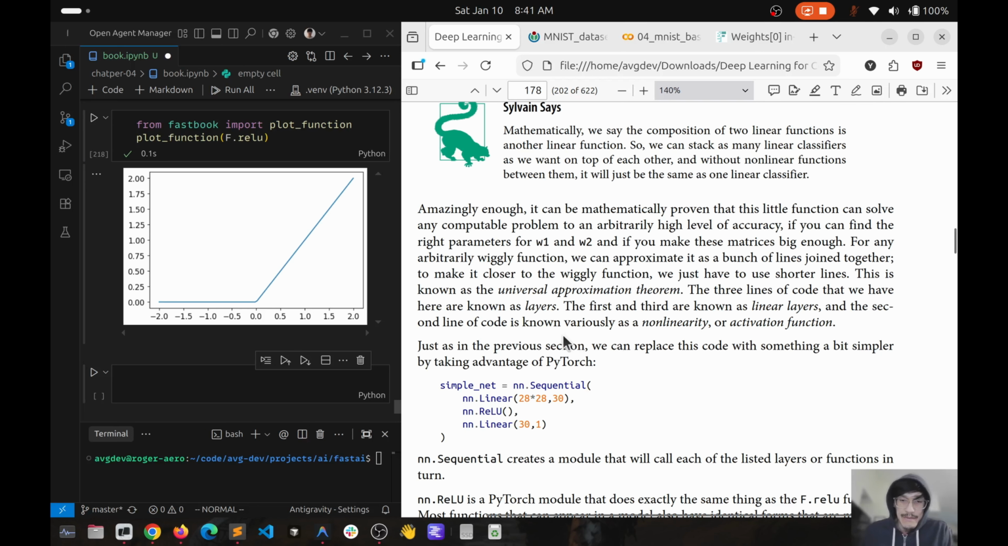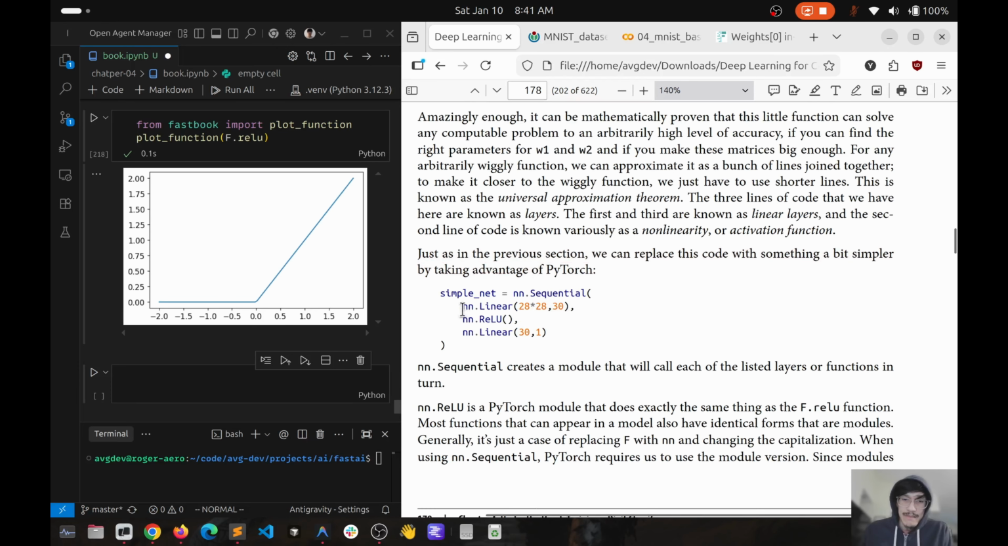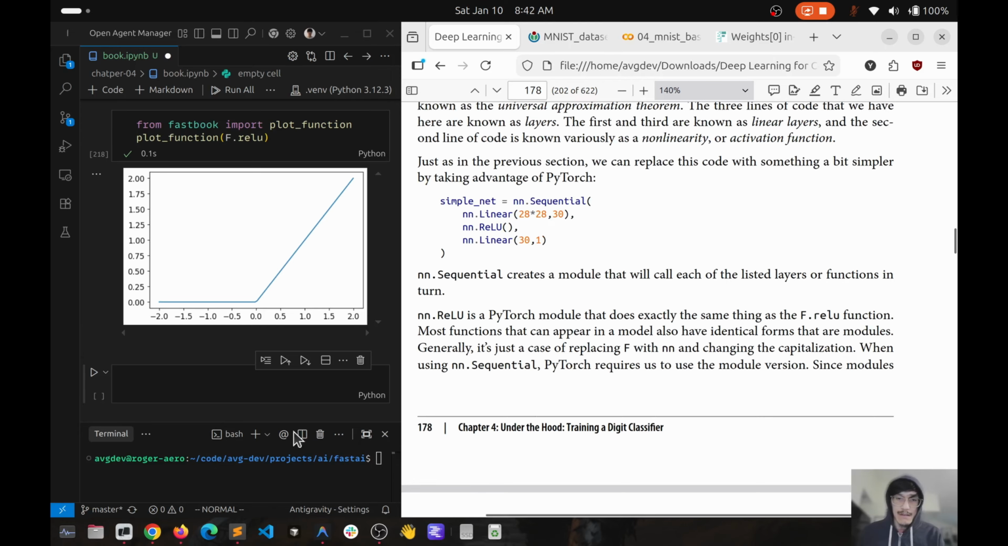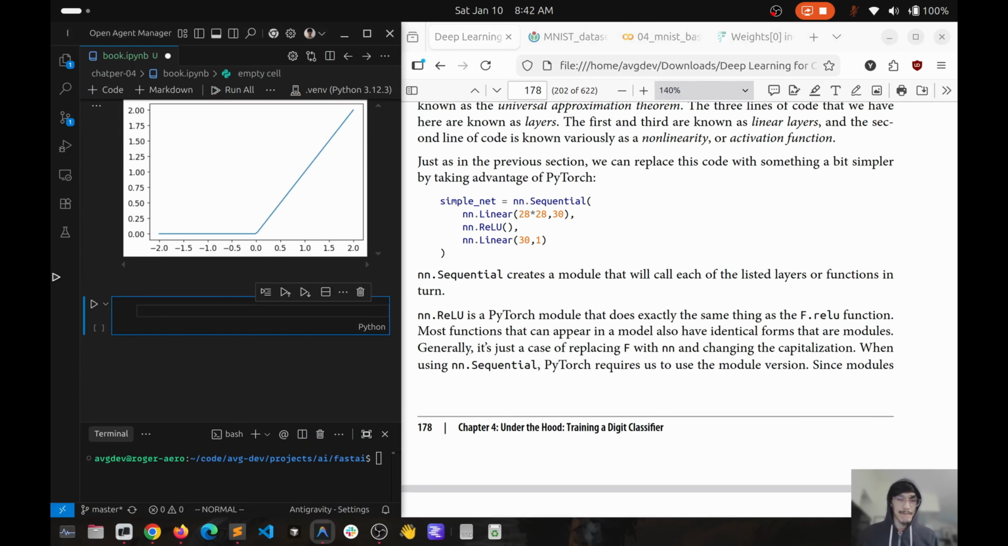So just as in the previous section, we can replace this code with something a bit simpler by taking advantage of PyTorch. So simple neural net is going to be a sequential module composed of a linear module with 784 inputs, 30 outputs, a ReLU function that will just automatically take in the 30 and chuck out 30 more. Then we pass that into a linear module that will take in 30 and output 1. Okay, let's just write that real quick.